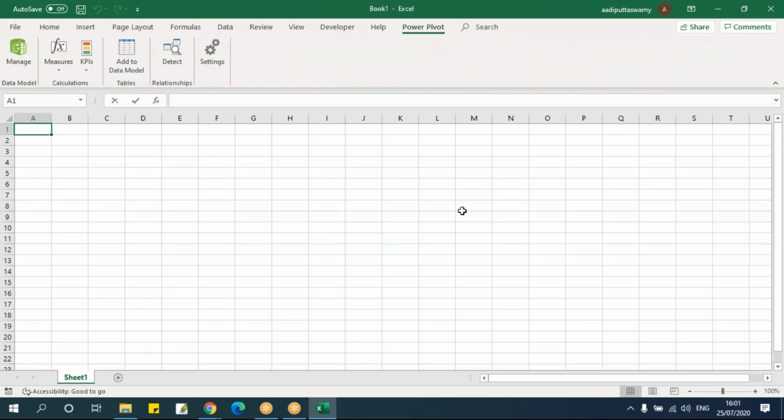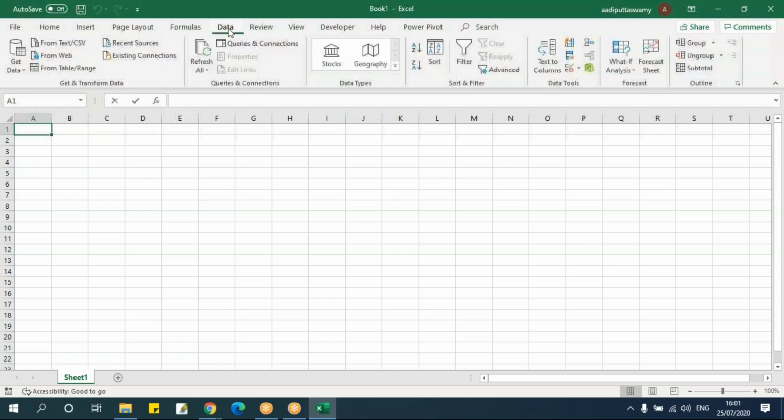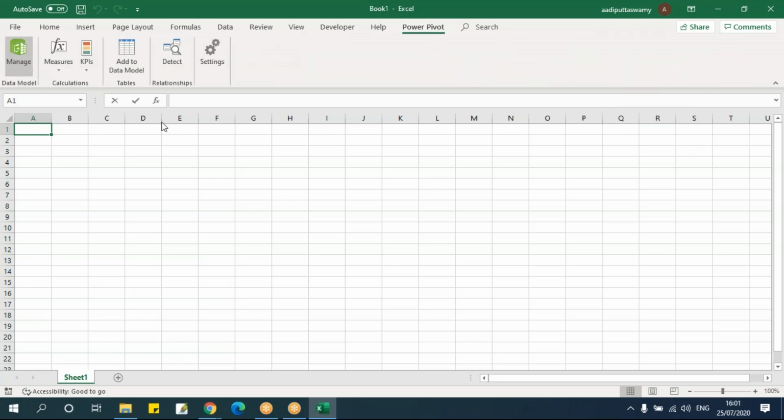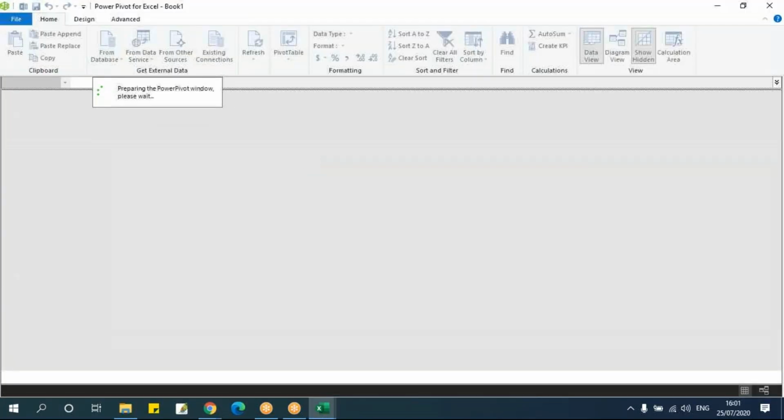Let's go to Power Pivot. Here I have very few options. This is for formatting and calculation, and here I have this Manage. First click on Manage, either here or go to Data. Here I have this Manage. Now let me click Manage. It will take some time. It will just open a window like the Power Query Editor.